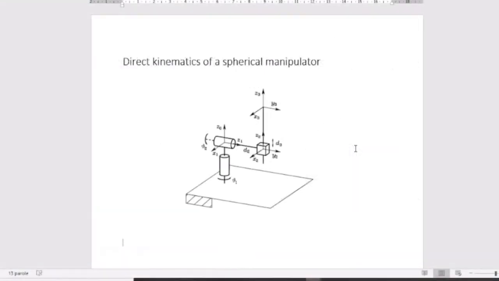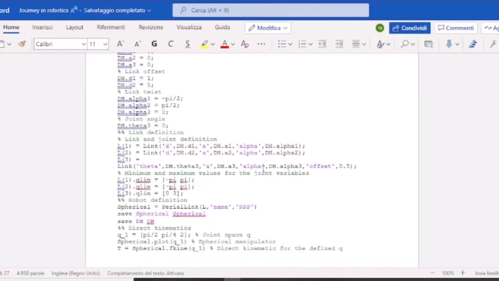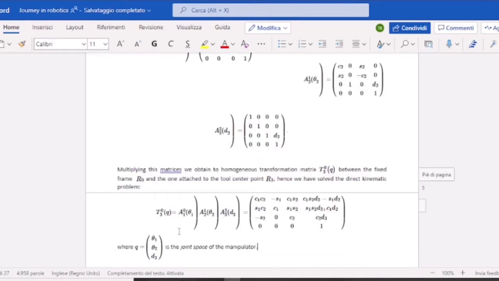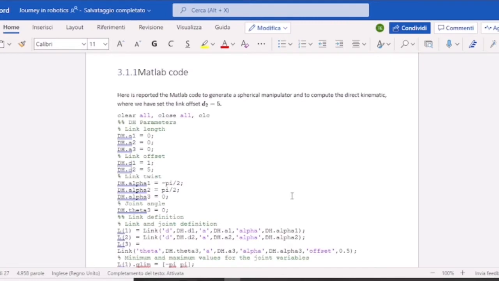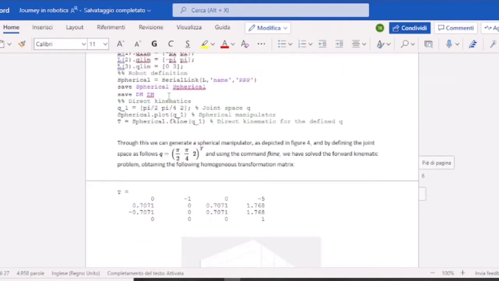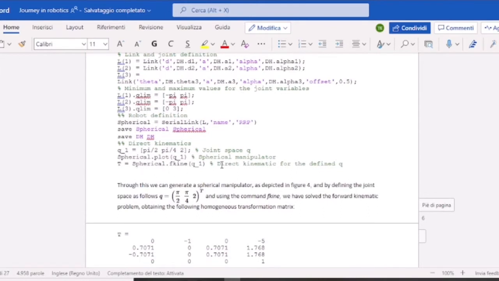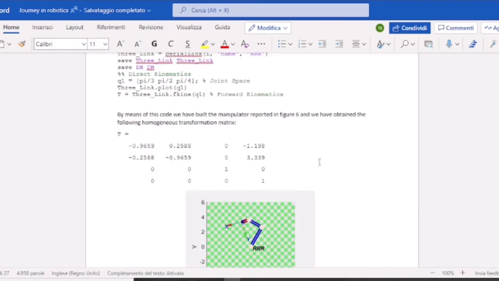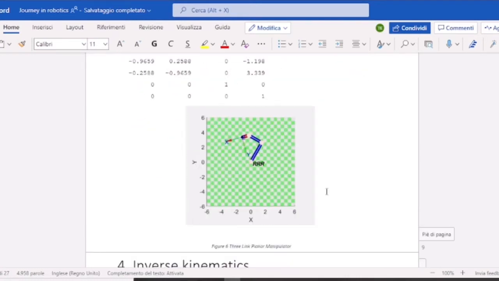First of all, our interest started with the analysis of the direct and inverse kinematics for the spherical manipulator and for the three-link planar arm. At the beginning, we obtained the homogeneous transformation matrix for the spherical and three-link planar arm. After that, we generated the spherical manipulator through MATLAB code, and then we calculated the direct kinematics through the command fkine that led us to get the homogeneous matrix. We used the same process for the three-link planar arm shown here.